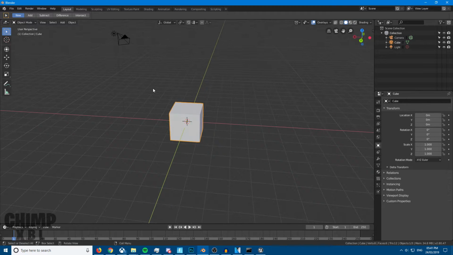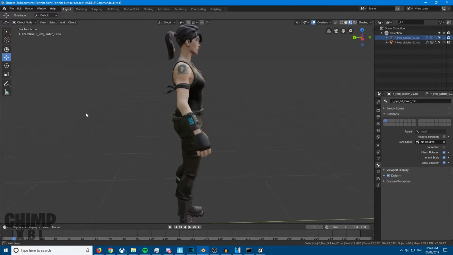So what you need to do first is open your model. I have a link in the description for some models, but you can get them anywhere, even import one yourself. As long as you have the model. I'm going to use Commando for example.